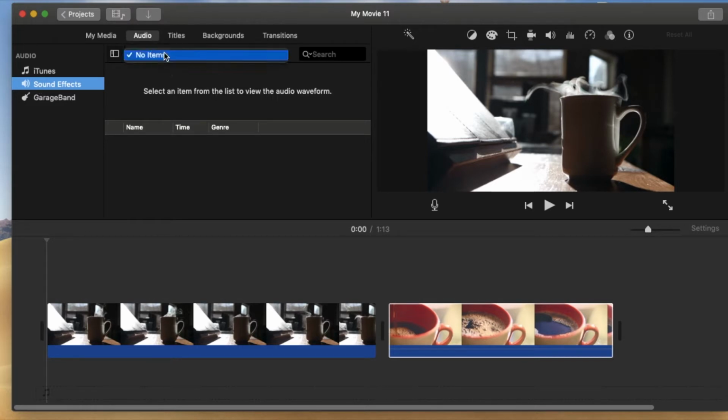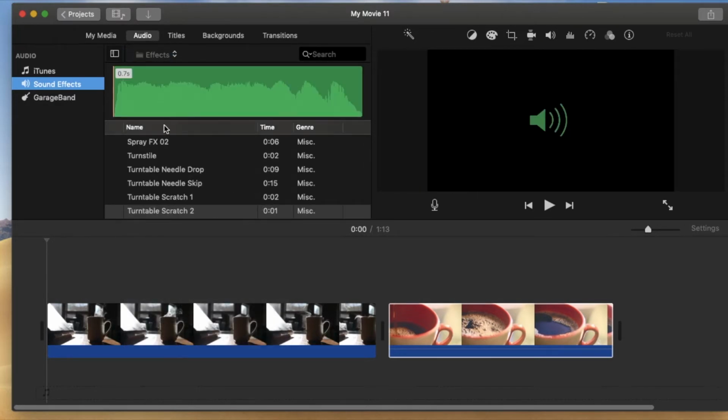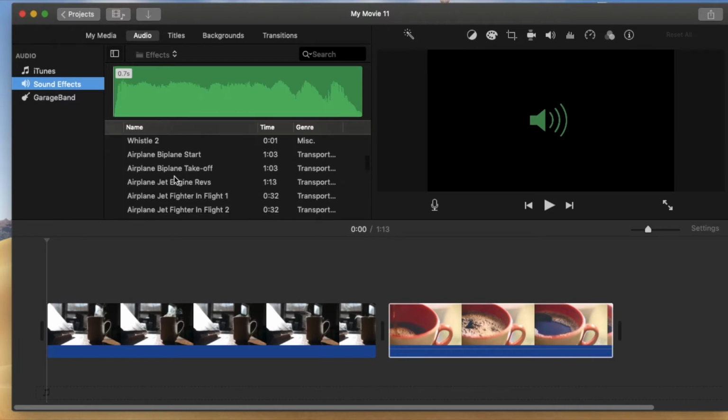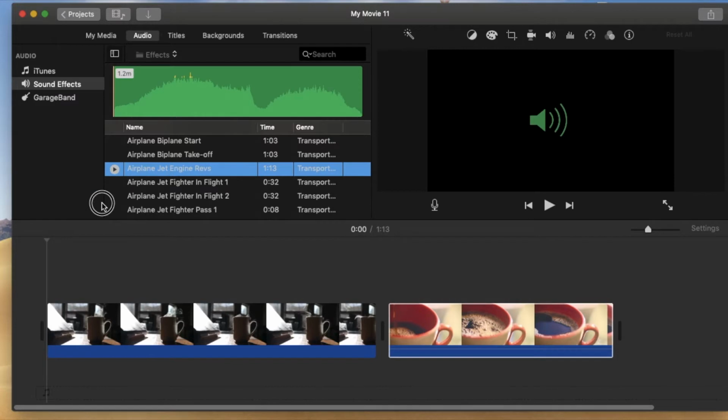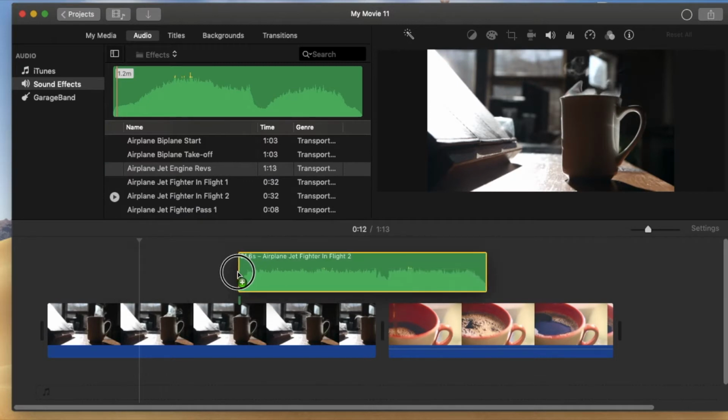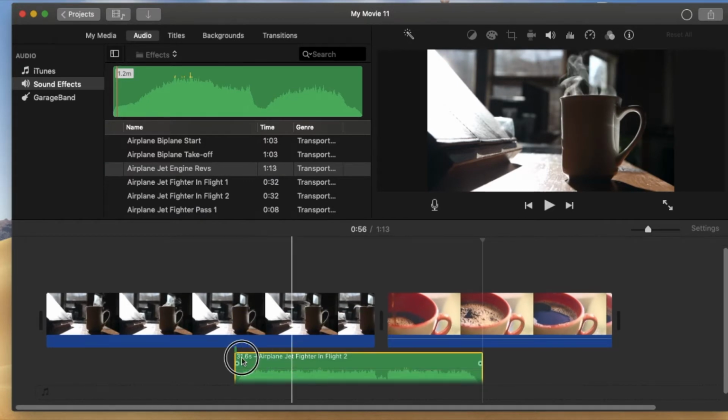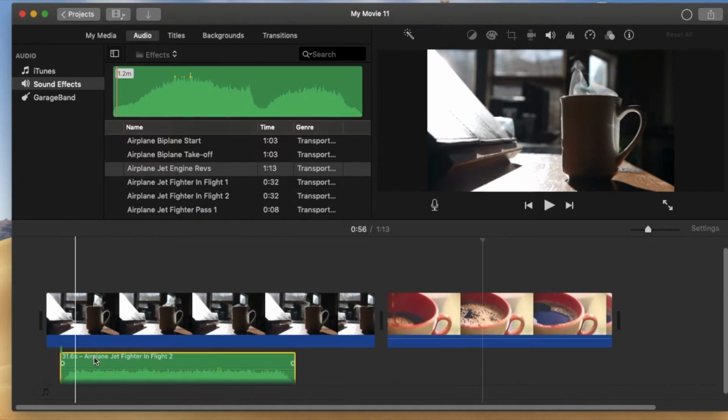If I click audio and then I select effects, I have lots of different sound effects for me to play around with. So this film has coffee, it has coffee pouring, so I'm going to find a sound effect that works for me.